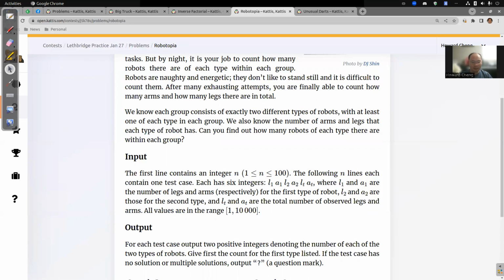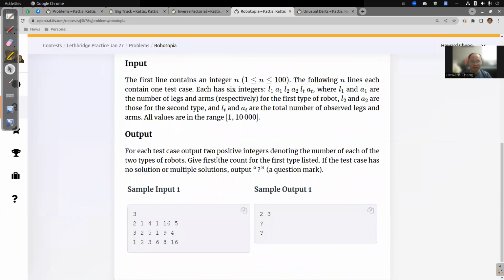And then the question is, how many robots of type 1 and how many robots of type 2 do you have that will add up to the right number of legs and arms? For each test case, output 2 positive integers denoting the number of each of the 2 types of robots. Give first the count of the first type listed. If there are no solutions or multiple solutions, just put a question mark. So you have to worry about no or multiple solutions. And all numbers are between 1 and 10,000.